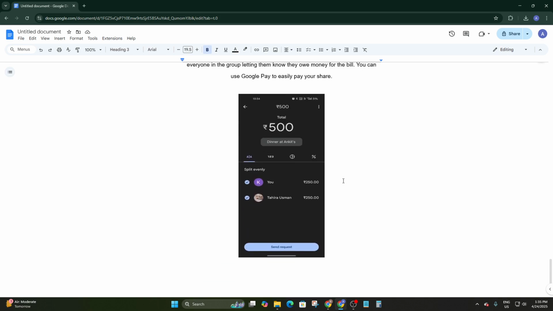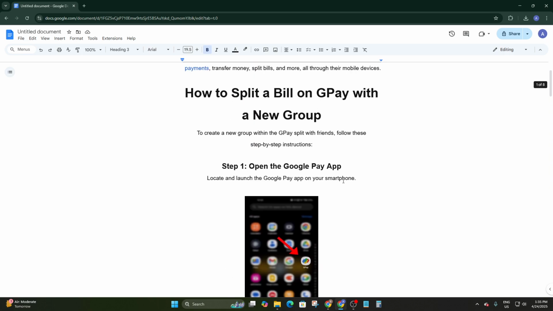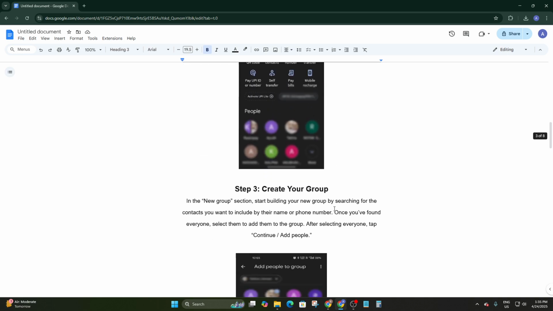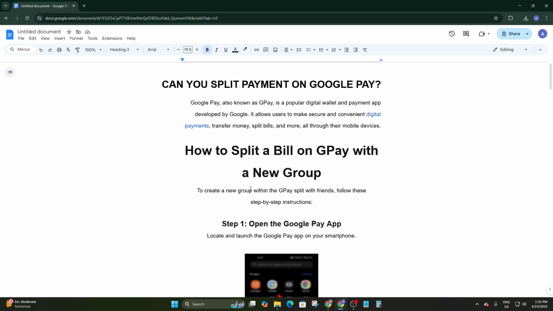So if you want to send or split money between the people in an existing group, you can find your groups in the people section. It will be listed here, or you can simply click on the more button here to find your group. Once you have created a group, it will be saved in the people section. Then you can simply go to that group and follow the rest of the steps to split the money between those people. So that's how you can easily split payment on Google Pay.